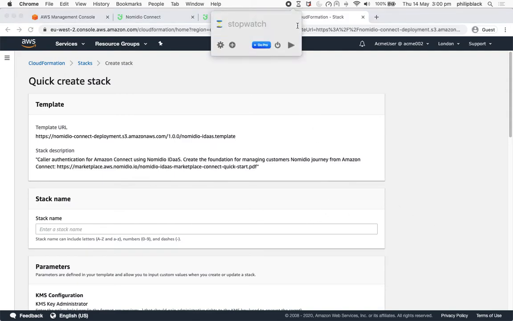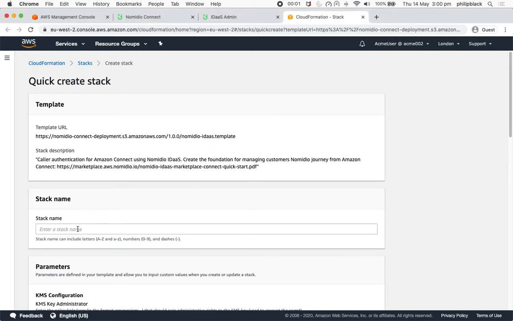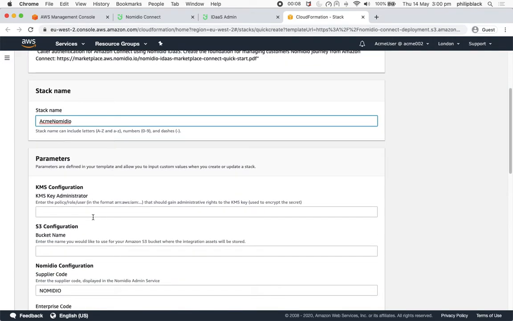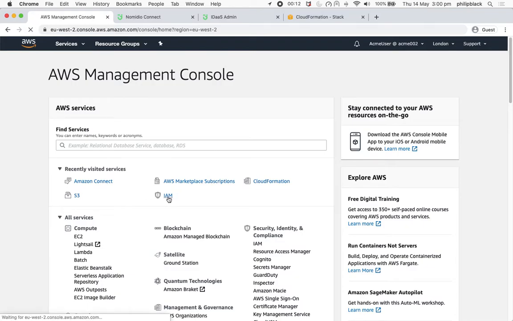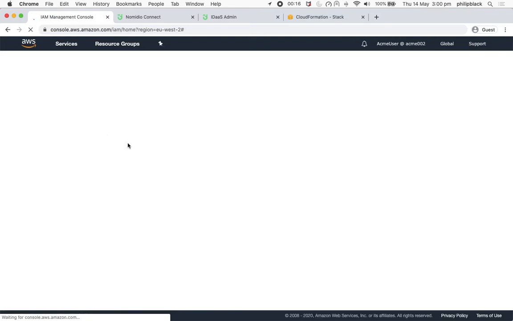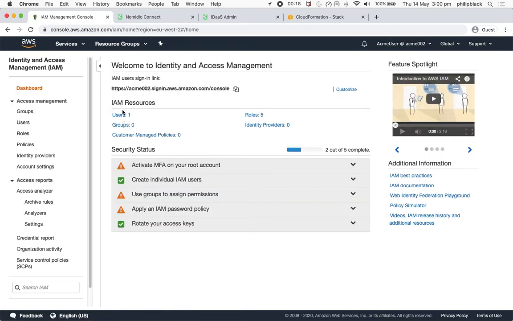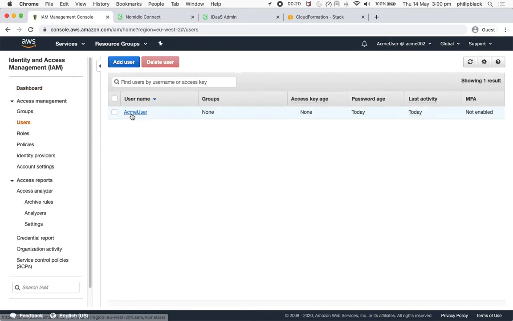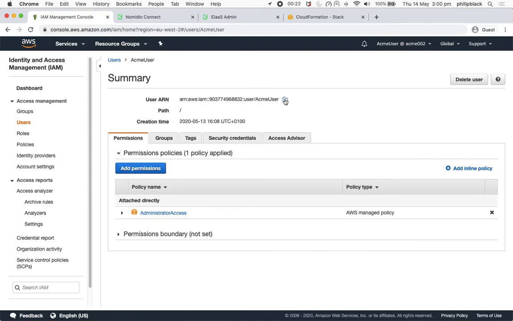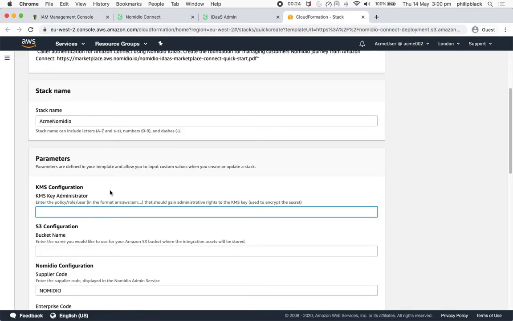Just for fun, let's start a little timer and see how long this takes to deploy. Right, let's crack on. So we're going to give the stack a name, Nomidio, and the first thing it needs to know is who am I as a user, so it needs to know the ARN of me as a user in AWS. So I will go to the users groups and see me as a user where I can see my ARN, copy that and paste it into there.